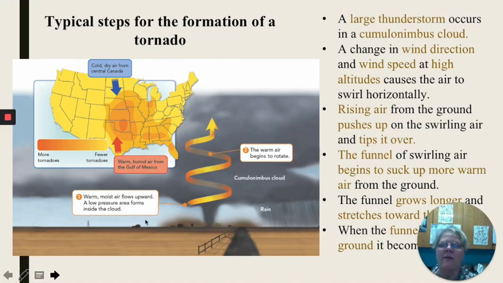In our diagram here, we've got the warm, moist air flowing upwards. Low air pressure forms inside the cloud. Then the warm air begins to rotate. And at the same time, it's pushing cold air down. Cold air is going to get cold up here. Over here, we have the cold, dry air coming from Canada, and the warm, humid air coming from the Gulf of Mexico.